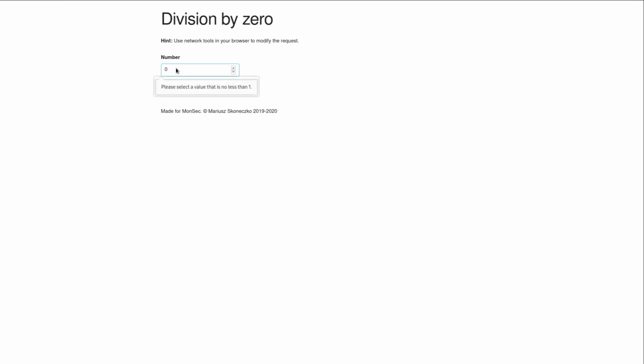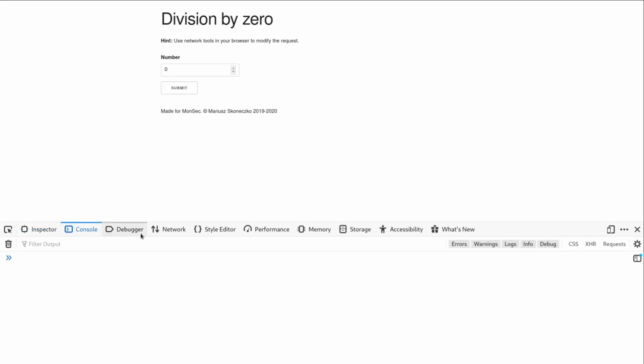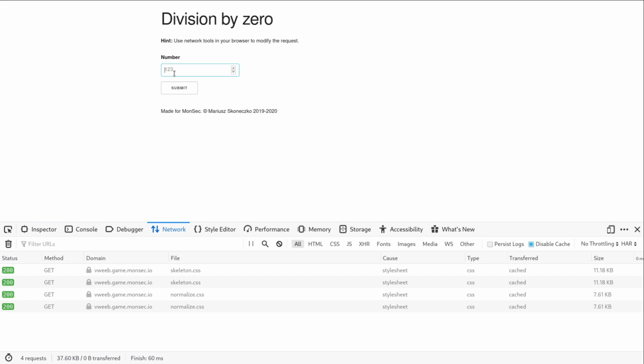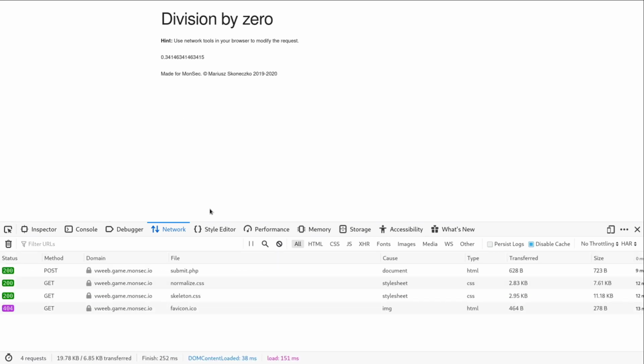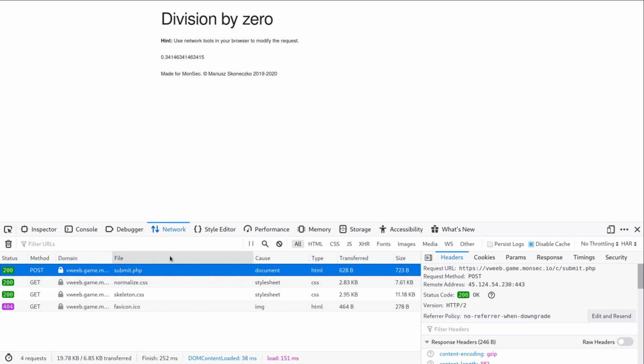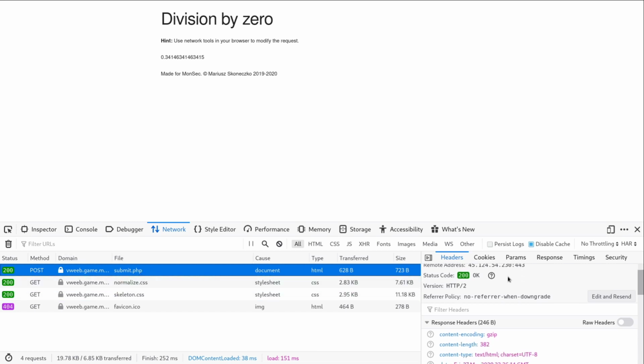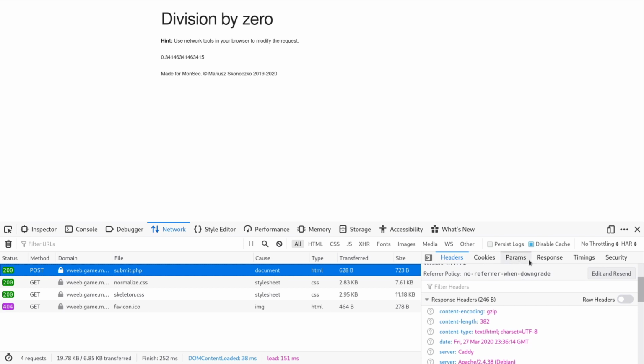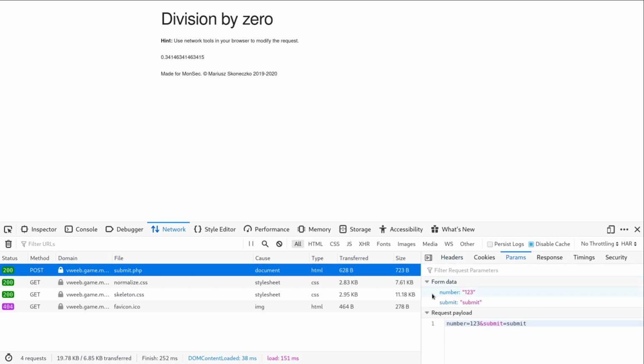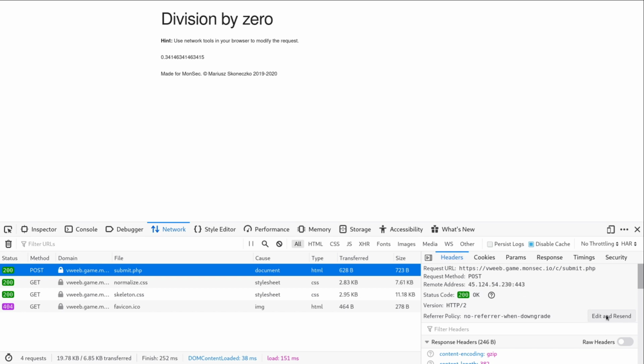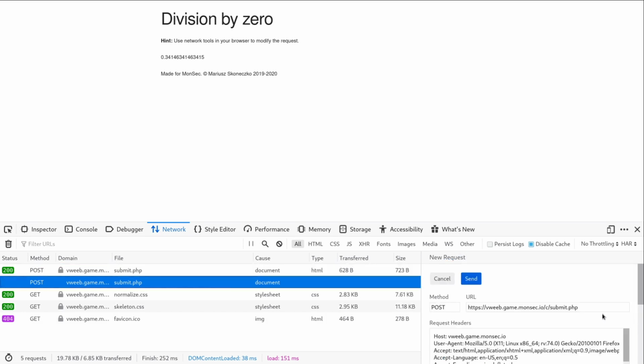And we want to do 0, except our browser doesn't let us. However, we control the browser because we run the browser, right? So let's just send some number, 123, and we look at the network request, and we have a careful look at the parameters, and we see that the form data was number this and submit this, and the actual payload looks like this. If we go to edit and resend, we can actually edit the raw message.